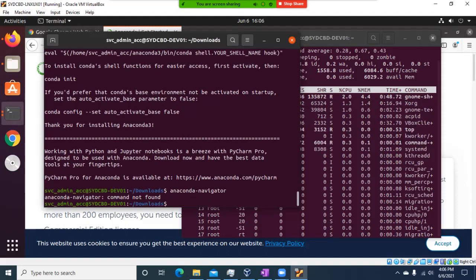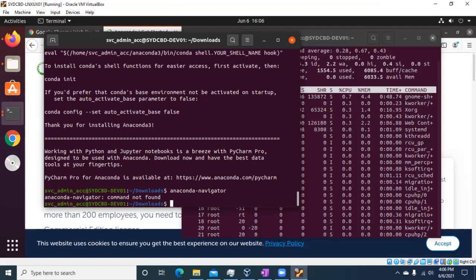Okay, and that's a very common error which you're gonna encounter. The reason is that Linux is still unable to identify the path of this executable on this machine. So what we're gonna do is export path.